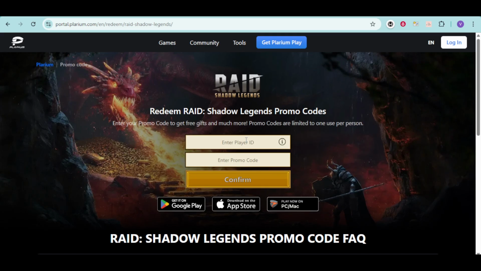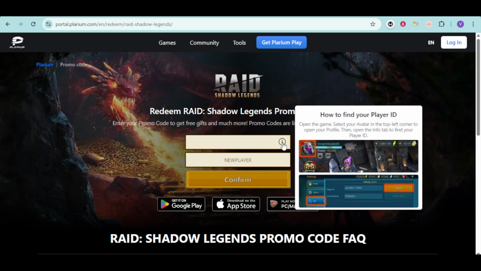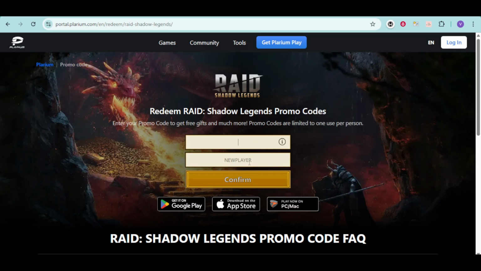If you have any new promo codes, for example, let's type right here. Enter your player ID, which you can typically get once you click on your profile icon right here. When you click on this, you can copy your ID and just paste it right here. From there, click on the confirm option and it should show if the code is valid, and if it's valid, you should be able to redeem it from here as well.